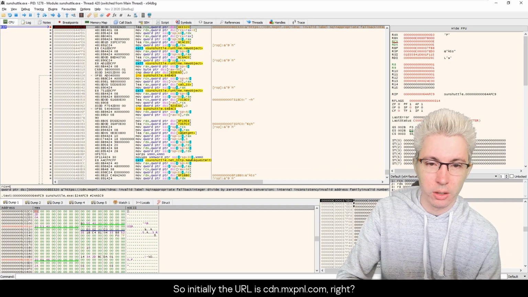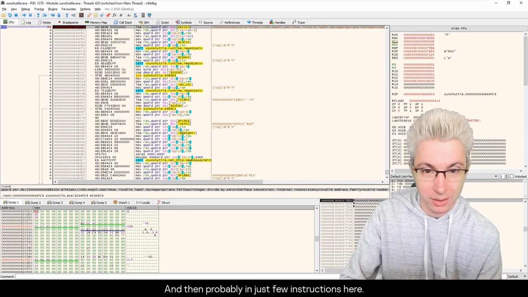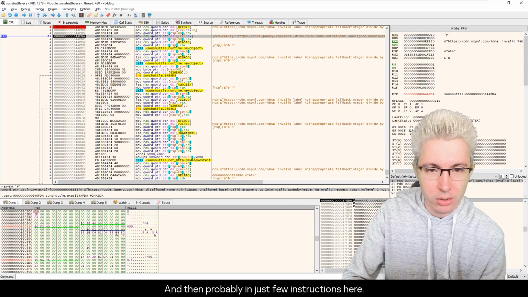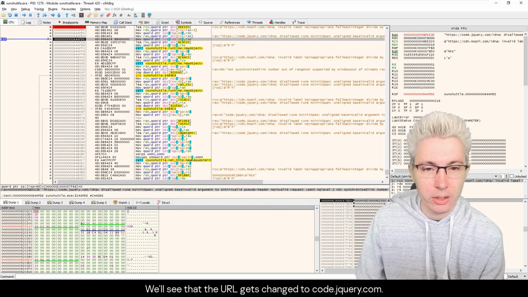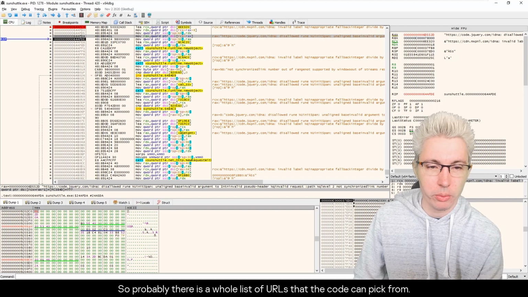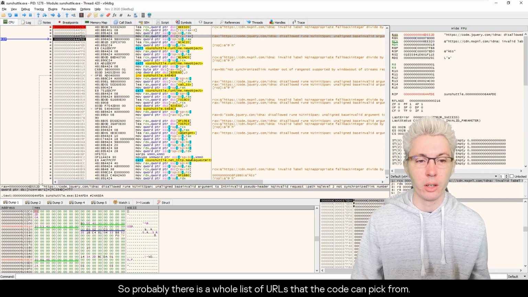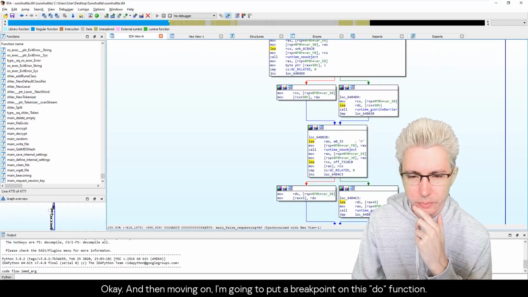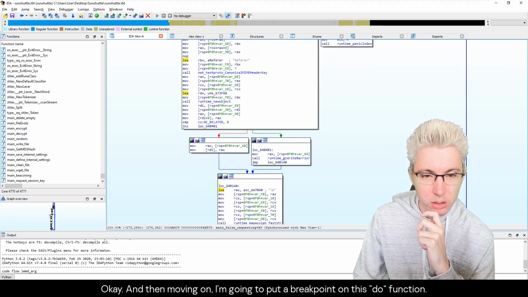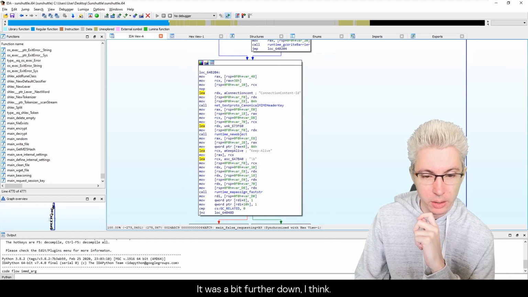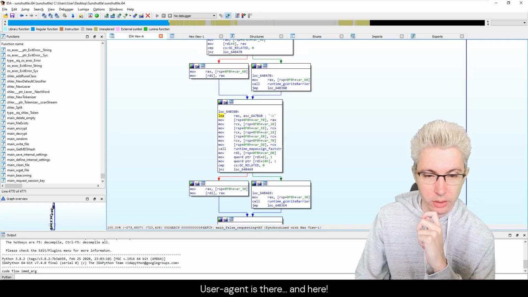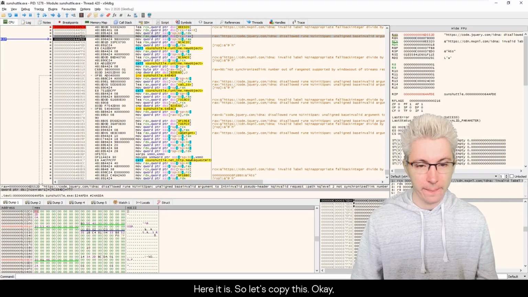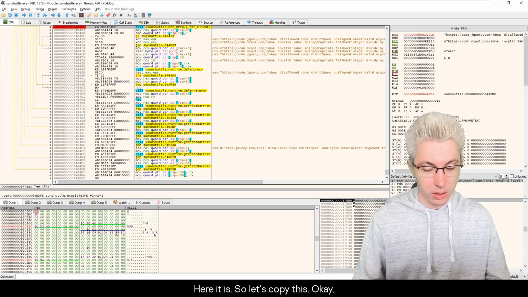And there we are. So initially the URL is cdn.mxpnl.com, right? And then probably in just a few instructions here, you'll see that the URL gets changed to code.jquery.com. So probably there's a whole list of URLs that the code can pick from. Okay, and then moving on, I'm going to put a breakpoint on this do function. It was a bit further down, I think. User agent is there. And here it is. So let's copy this.